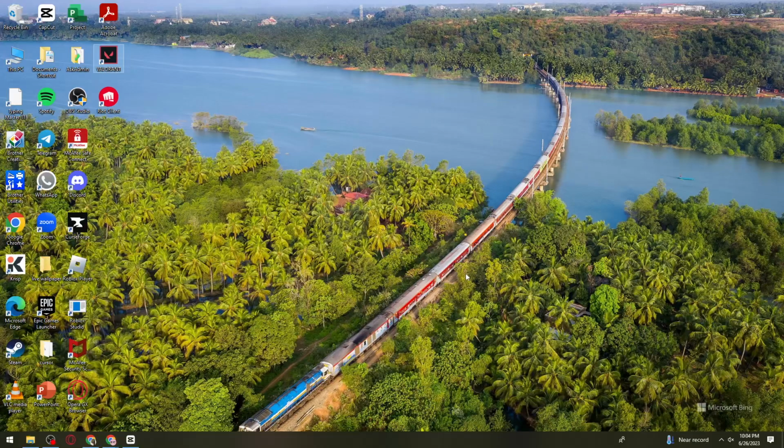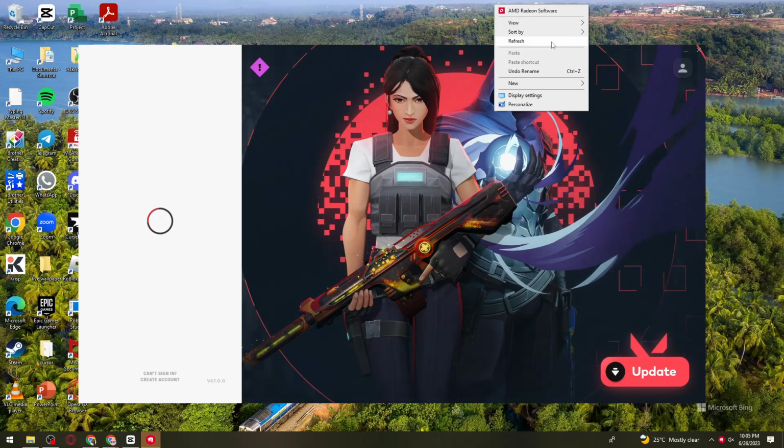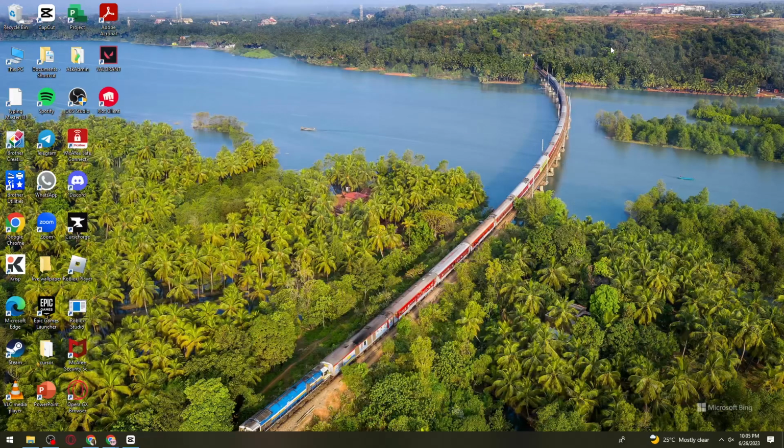Once the problem is fixed, just go ahead and click on the settings at the upper right corner of your Valorant tab. Then click on the video option, and in the display mode, select windowed full screen. For some reason, Valorant is not working when you select only full screen in display mode. Just select windowed full screen, and after that you can enjoy playing your Valorant.